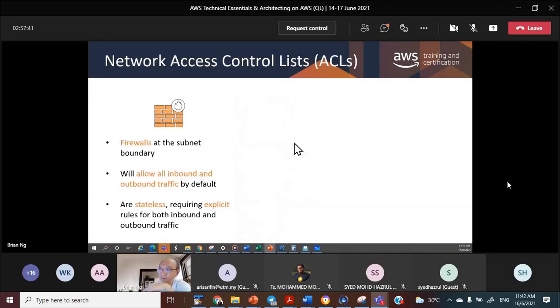And there's another firewall rules. Okay, this is called network access list. These firewall rules will be applied on the subnet. Just now our security group is applied on where? Applied on RDS, applied on EC2, all this. But this one is applied on the subnet layer. So it's a firewall rules. There are also inbound and outbound rules. But by default they will allow outbound and inbound.